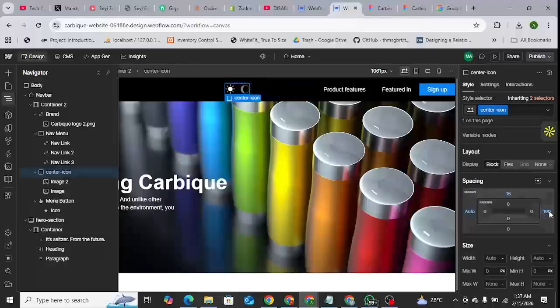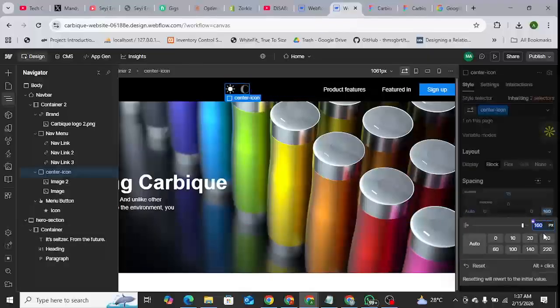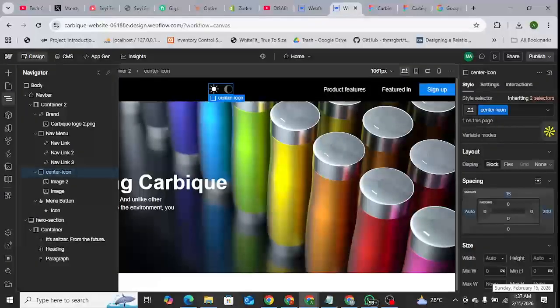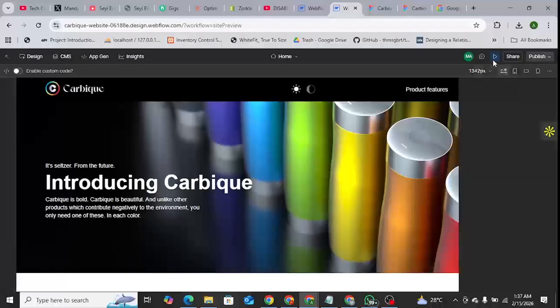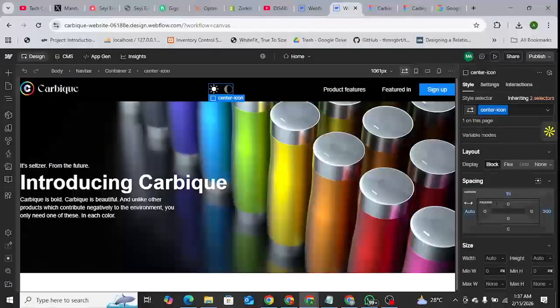So now I think 200 will be bad. 200 will be bad at this point. Yeah, 200 will be bad at this point. So you've seen that. Even that 200 is looking small.